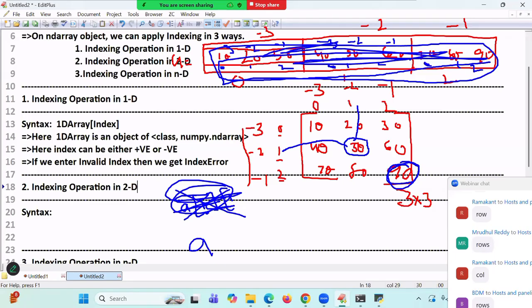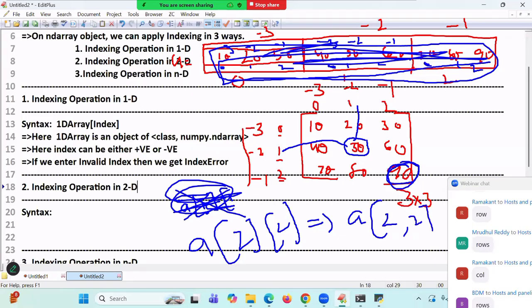Now I want to access 90. Come on, 90. A of 2 comma 2. You can also write it another way. Instead of writing two brackets, you can write it in a single bracket, 2 comma 2. Good, you understood. One more way: instead of two braces, you can write a single brace with 2 comma 2. Are you following?